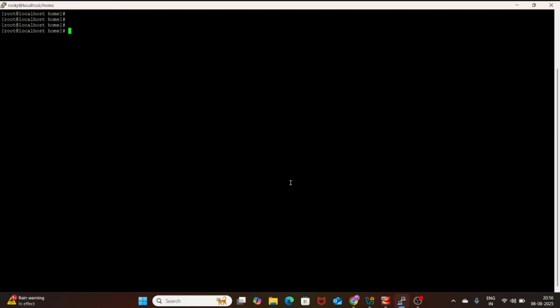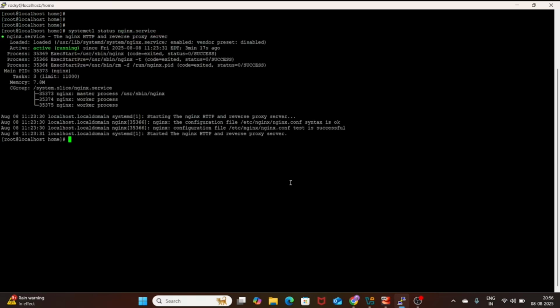Now, if you want to see a service which is in running state or stopped state, if you want to check any service state, you have to use systemctl status and the name of the service. In our case, we have nginx.service. See, it's in running state. This is how we can verify any running state: systemctl status and then the service name. And if you are not the root user, you have to use sudo.